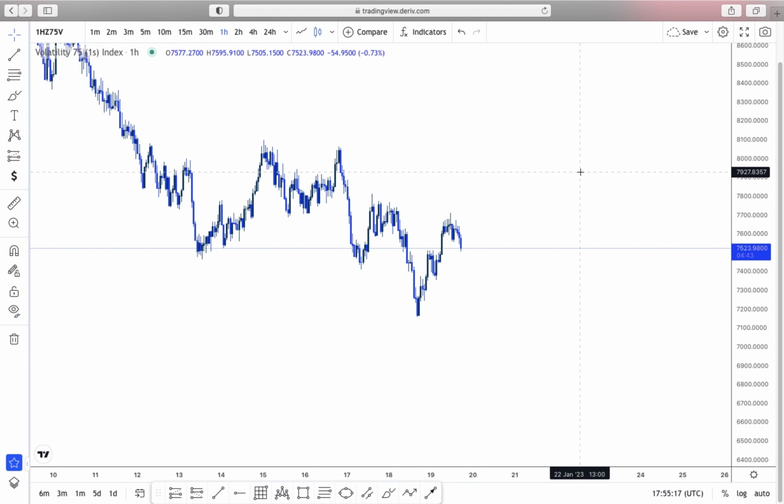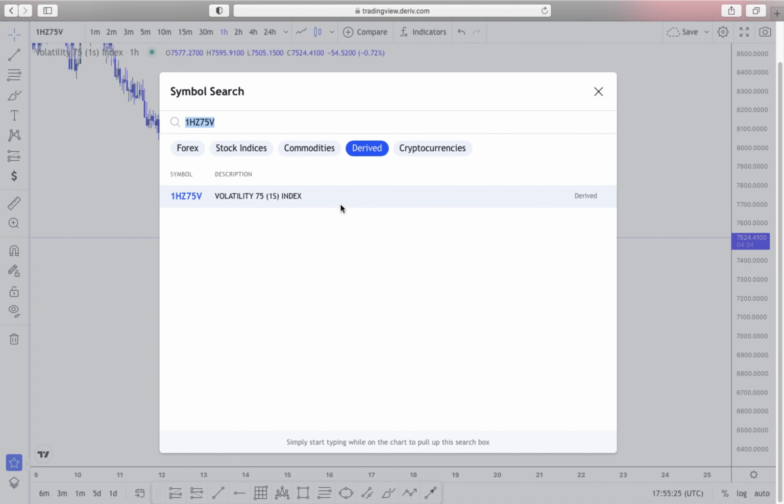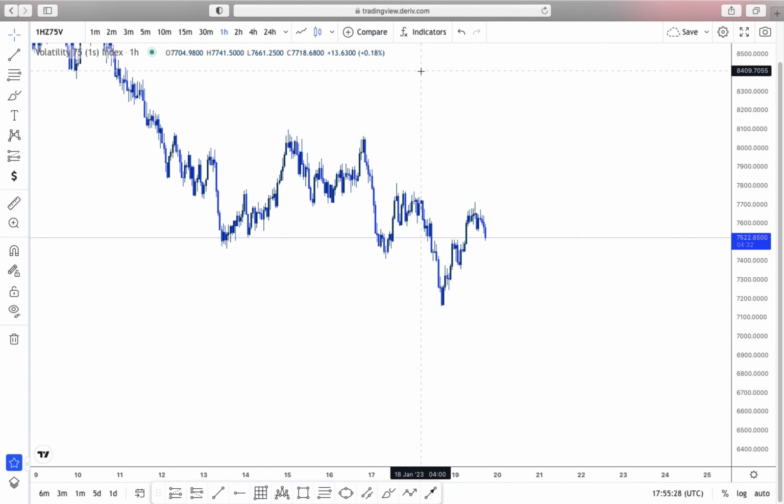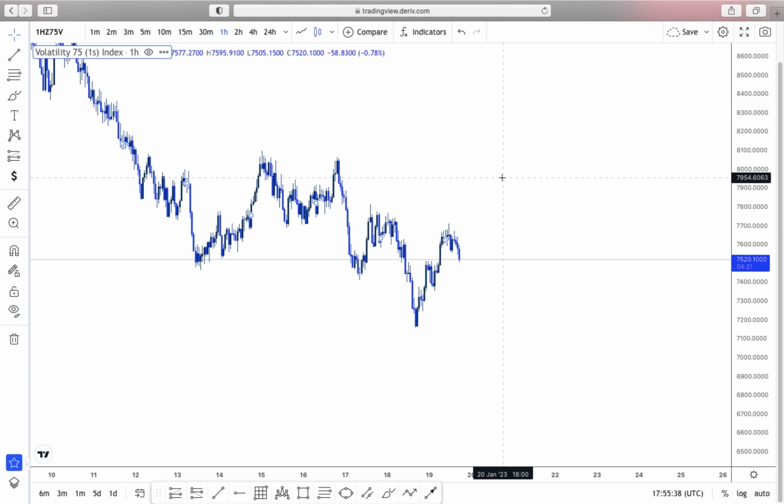Let's get started. So this is my Deriv TradingView. Those of you who are still asking questions about how to get the TradingView or how to get these indexes, you don't get them on the regular TradingView. You have to go to this URL, this web page, tradingview.deriv.com. That is where you can get the synthetic indexes to trade.